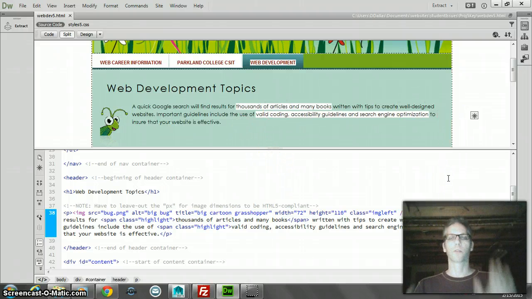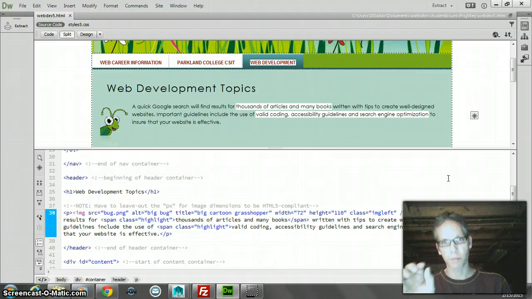I want to talk about utilizing and using the class's ID. What you have to do is you're going to do it in two phases. You create the class that you want, giving it the attributes that you want. Make sure you have the name that you want. It's going to begin with a dot.